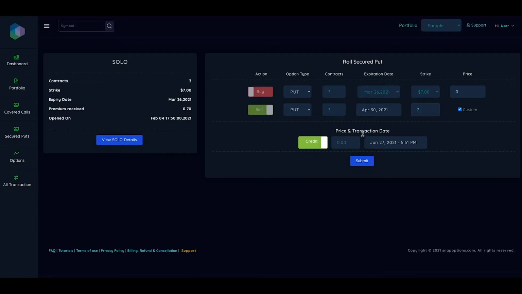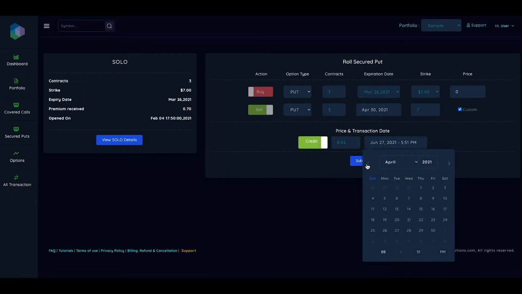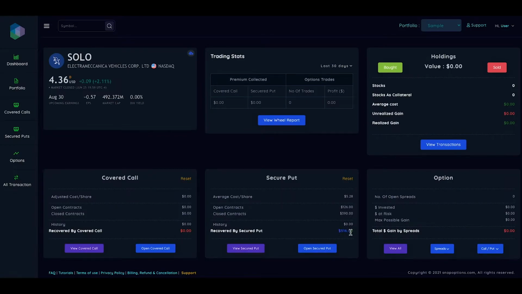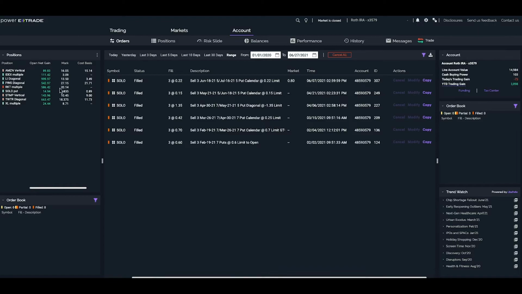Same $7. We received 42 cents for that, and the transaction was back in March 15. All right, so we're rolling March 26 to April 30, same $7 strike, 42 cent premium. So now our total premium collected is $516. Let's add the next transaction.